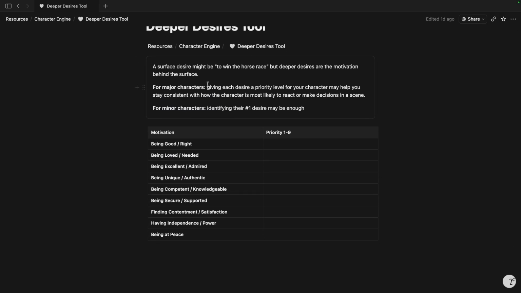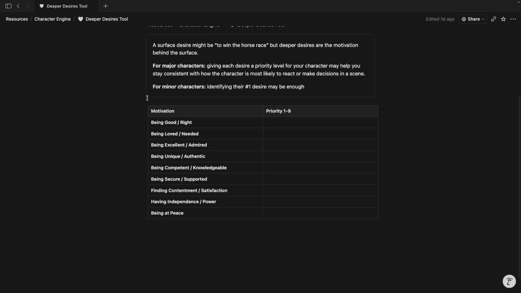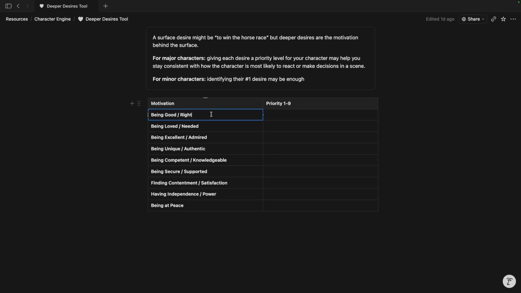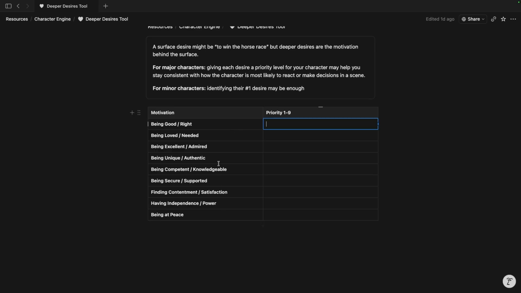So besides their surface desire, like to win the horse race, what's the deeper thing motivating them? Like, is it being good or being unique or being secure or being loved? And then for most characters, you could just define, okay, what's their main motivating priority? What's their main desire that drives them? But for a really key character that you want to really develop, I said really way too many times, I'm sorry, but you can sort these by, that's their number one priority is to be loved and needed. But their number two is to be unique and authentic. And maybe being powerful is actually their last priority. That's just not really a consideration for them.